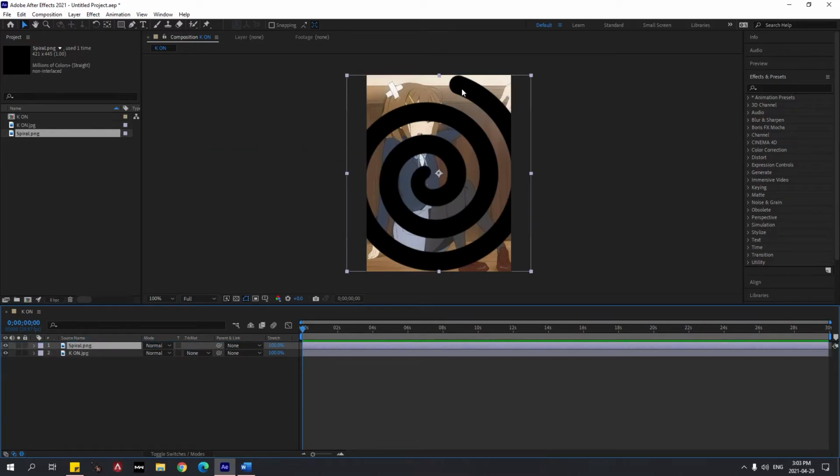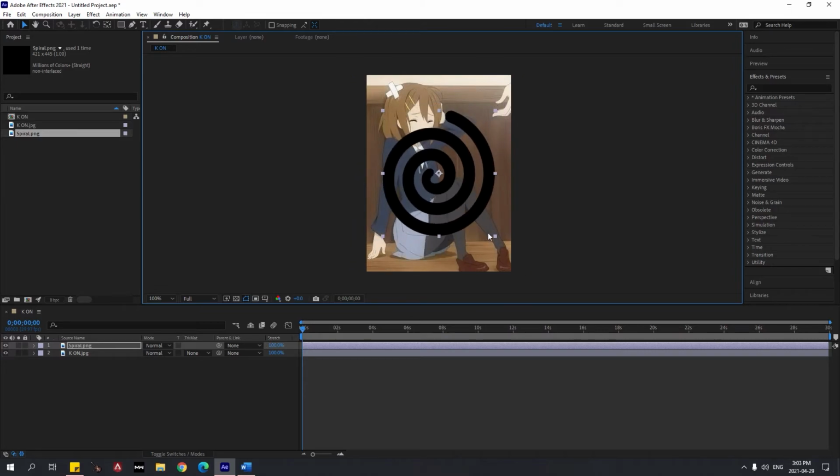And there you go. Whenever you try to find an image, make sure it is transparent, or else you're going to have a white background behind it. Now you can see there's our spiral. It's really big, so what we want to do is make it small. We could take one of these corner pins from these four sides, hold onto it and drag it down.